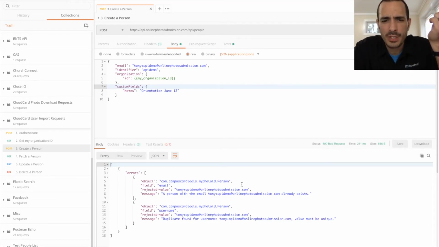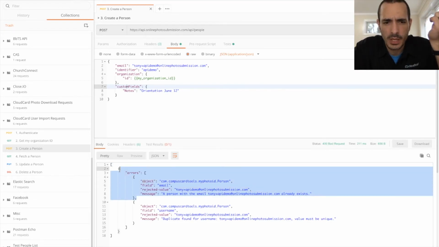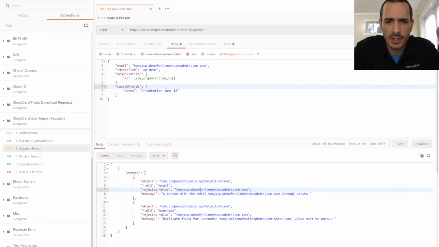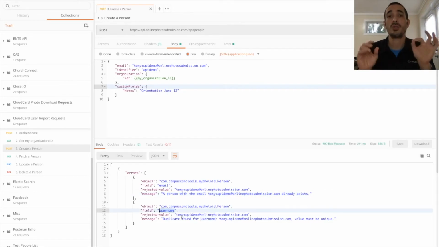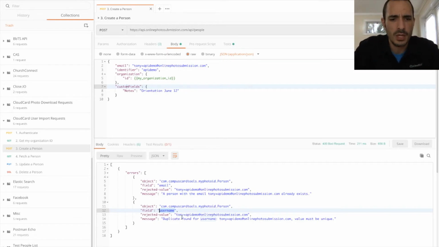Silly me. And the reason it's a bad request is because I tried to resave the same person. Of course, it's saying, hey, somebody exists with that email address. So the field is email, the rejected value is this, and the message is a person with this email already exists. And here's another error, which says the username. In CloudCard, username and email are the same thing, but they are technically two different fields in the database, so you'll get an error for both of those. So that person with that email already exists, and it must be unique, or with that username must be unique.